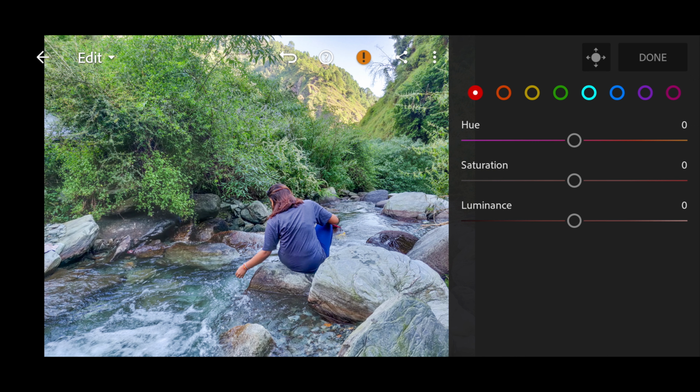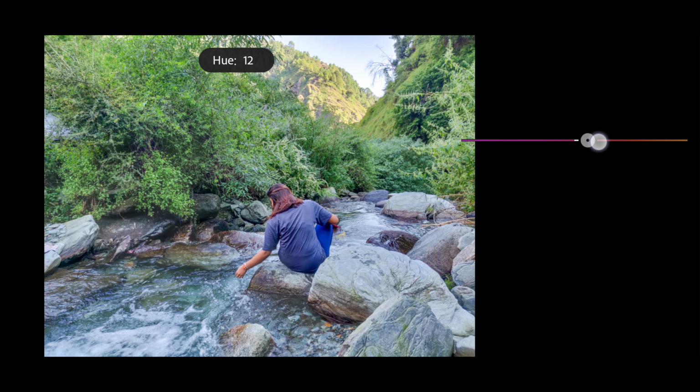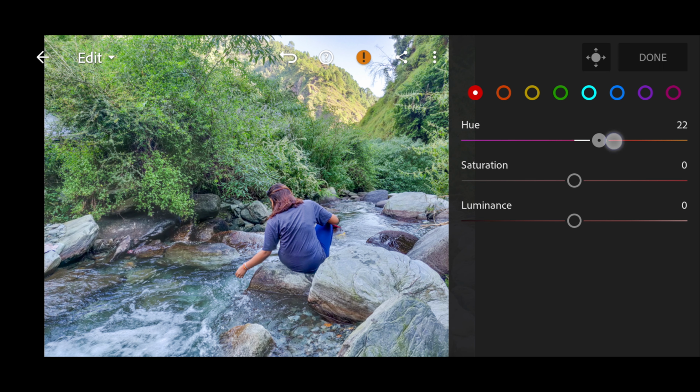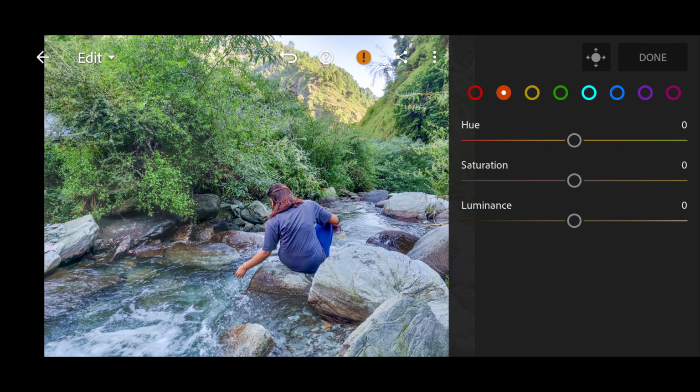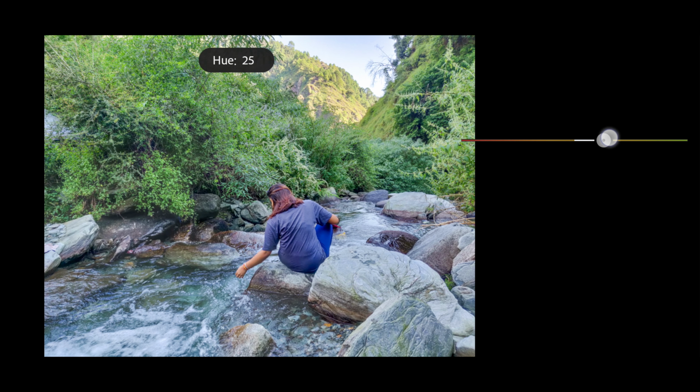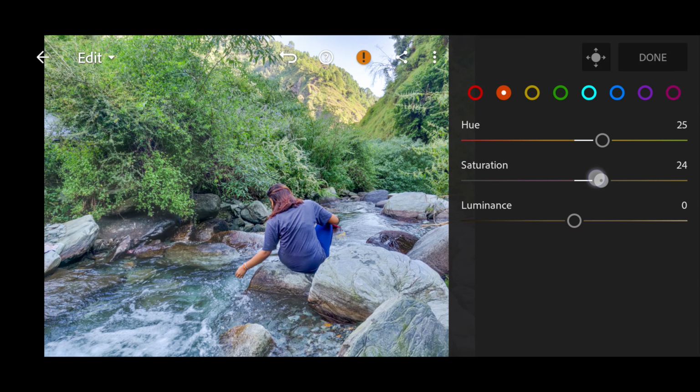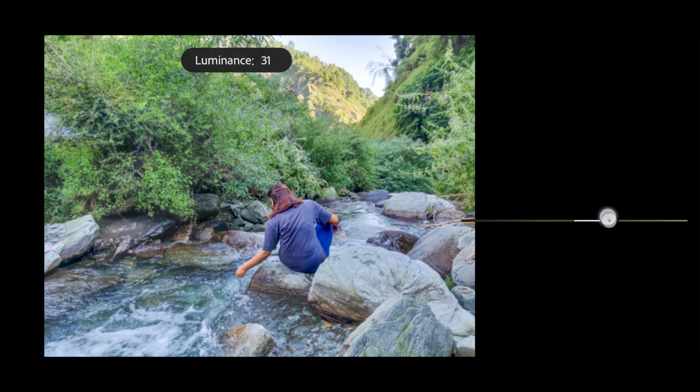Now go to the color, select red, set the hue to 22, set the saturation to 24, leave the luminance to 0, go to orange, set the hue to 24, set the saturation to 23, set the luminance to 40.